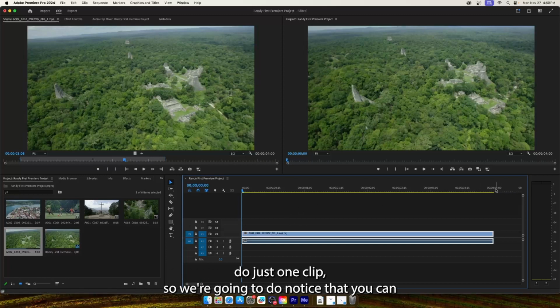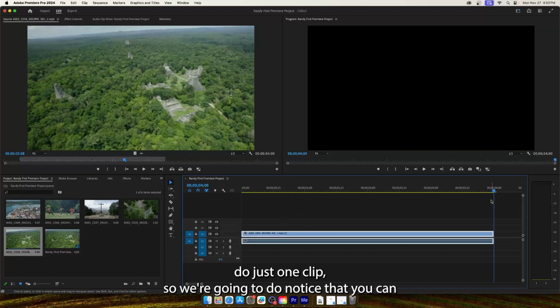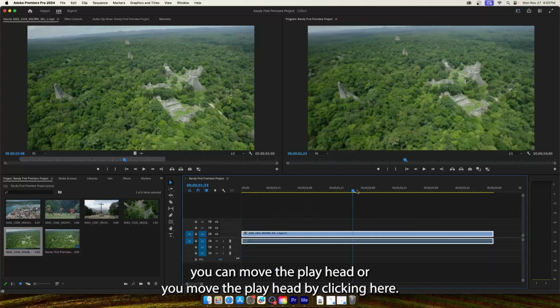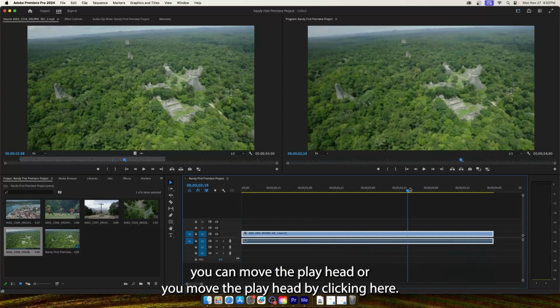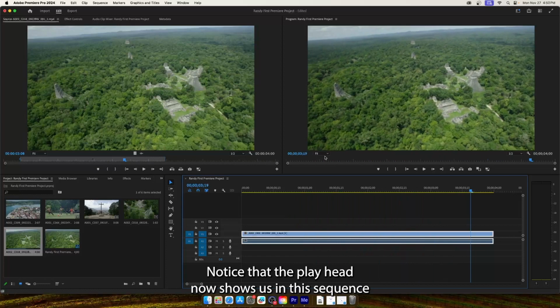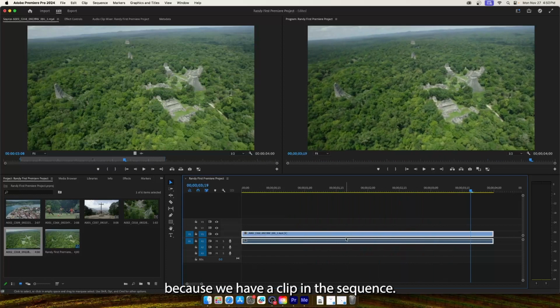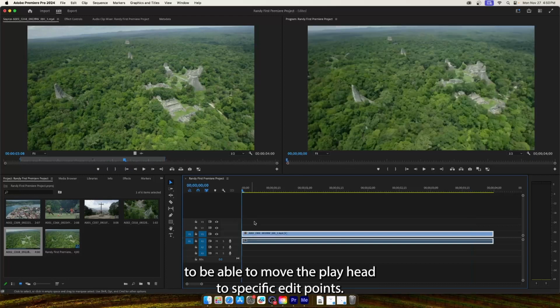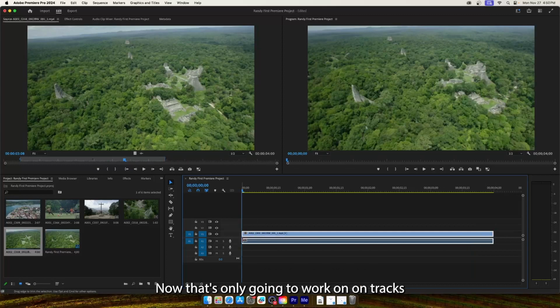Well, we don't want to do just one clip. Notice that you can move the playhead by clicking here. Notice that the playhead now shows in this sequence because we have a clip in the sequence. A useful tool is to use the up and down arrows to move the playhead to specific edit points.